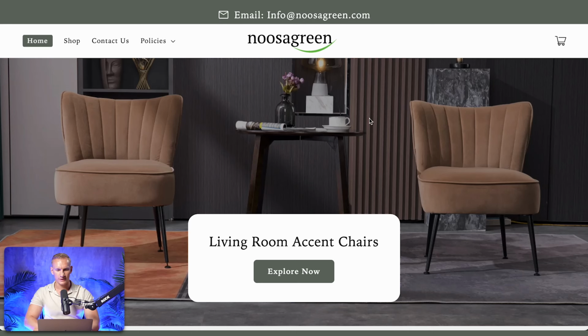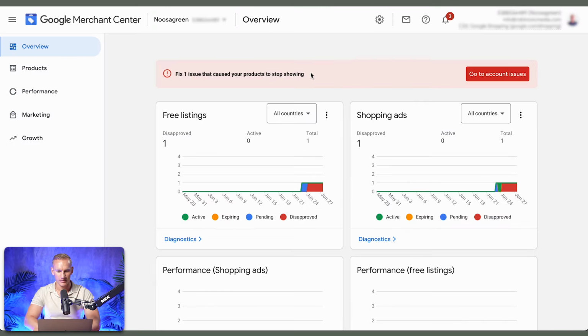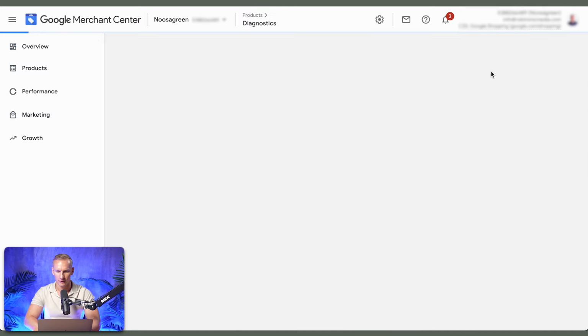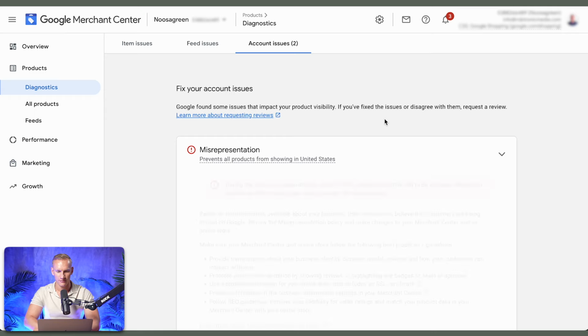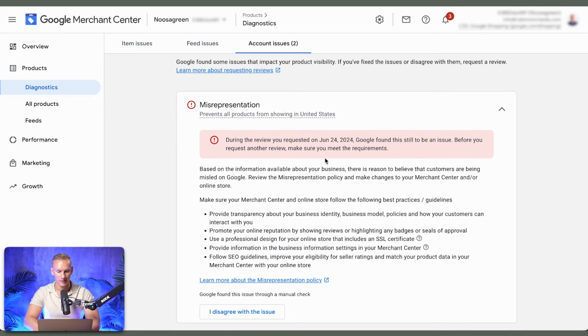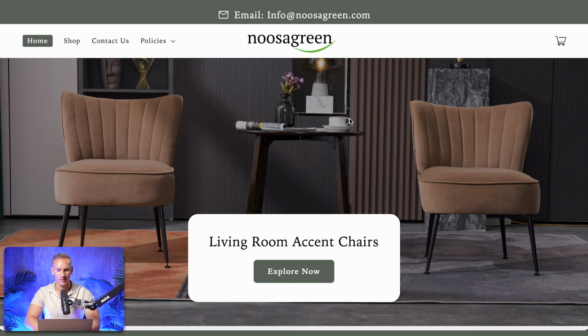So this is the website we are going to look at today. They're currently facing the misrepresentation error. You see, they haven't been live in their Merchant Center at all. When I go here to account issues, you see straight away that this is a misrepresentation error right here in the United States. They already requested a bunch of reviews, but the Merchant Center employees still found something that is causing the misrepresentation error. So let's have a look together how we could potentially see the errors and fix them together.